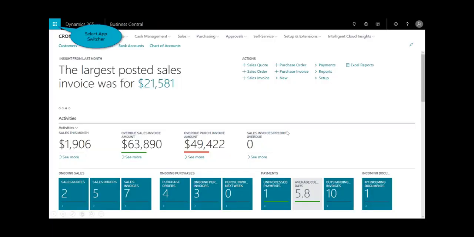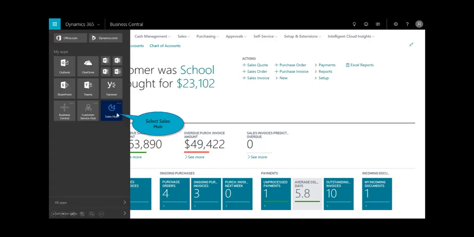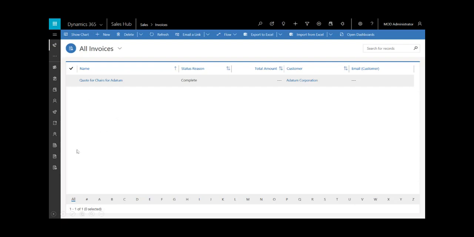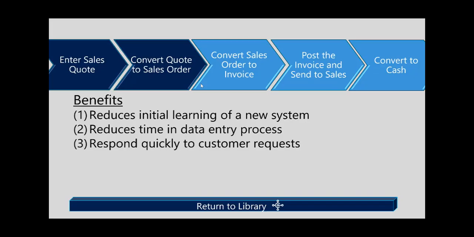I want to point out the uniqueness of the integration. I go back to Dynamics 365 for Sales, and we're in the invoices. You'll notice the status, because we received payment from the customer, changed from billed to complete. So again, the process that we just walked through, from entering a quote all the way to cash. The benefit, and why we thought that was important, is that the integrated experience between these applications reduces a significant amount of time and data entry and enables you as an organization to quickly respond to customer requests.